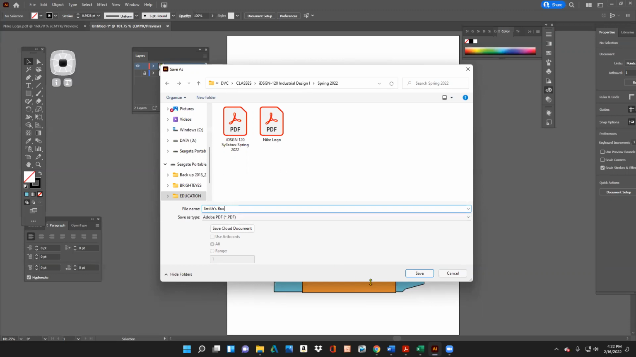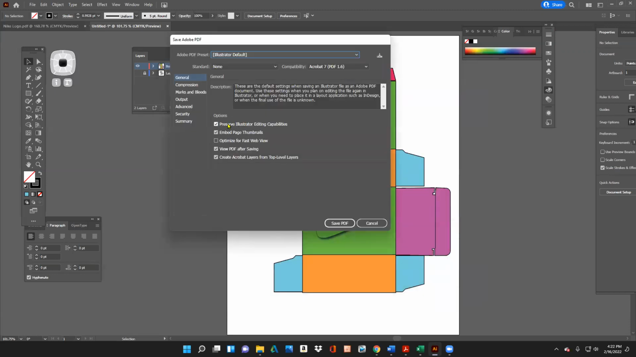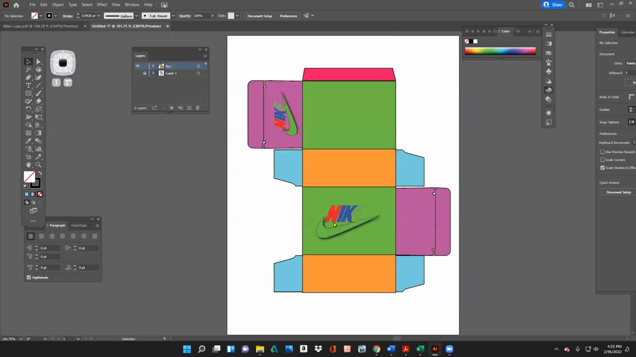And you're actually going to give me two assignments here. So the first assignment is, notice it says preserve Illustrator. So you want to make sure that's there. You can just save it as an Illustrator file, but PDFs are a lot more fun because you can then look at it and inspect it. So that's the first part of the assignment.